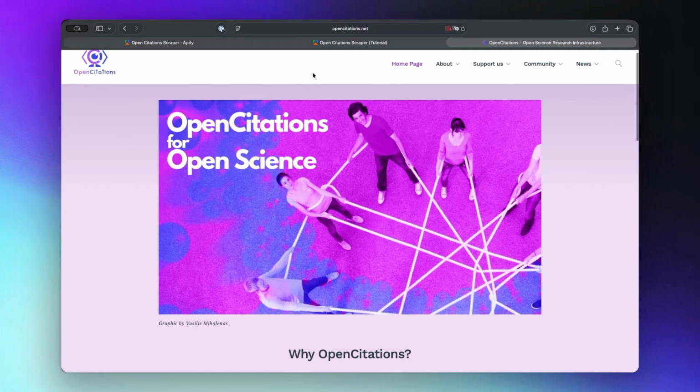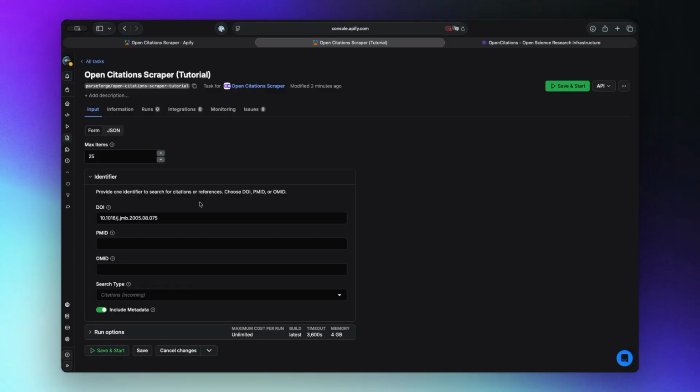So, how does it work? To use the OpenCitations Scraper, you need only one identifier, a DOI, or a PubMed ID, or an OpenCitations Meta ID. And you can also choose whether you want citations or references.